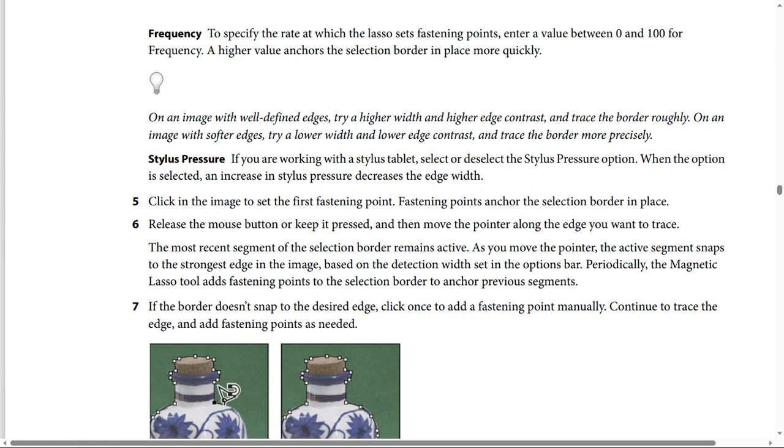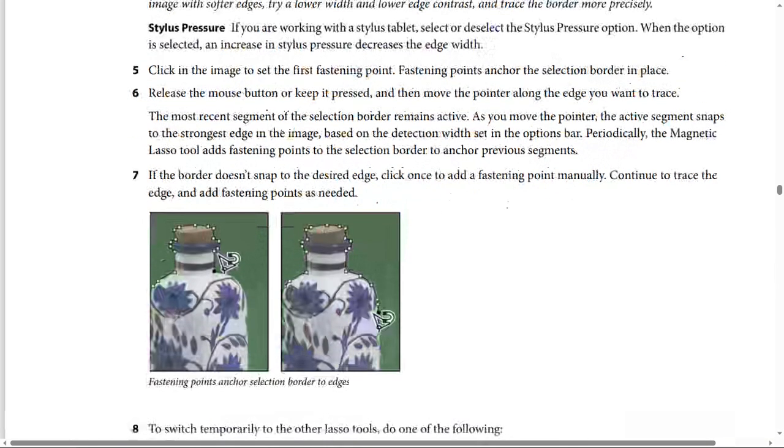Step number 7. If the border doesn't snap to the desired edge, click once to add a fastening point manually, and continue to trace the edge and add fastening points as needed, like this image. Look at this image carefully. Fastening points anchor the selection border to edges.